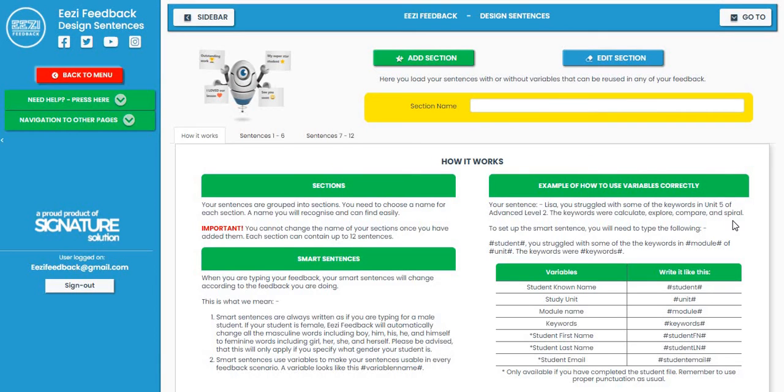To set up the sentence using variables, instead of saying Lisa, we say student. Instead of saying Unit 5, we say module. And instead of saying Advanced Level 5, we say unit. And if we want Eezi Feedback to pull the keywords for that unit, then we just type in hashtag keywords hashtag.